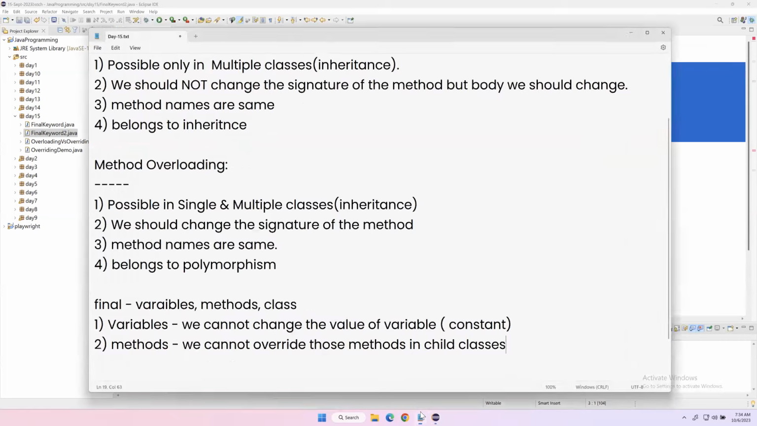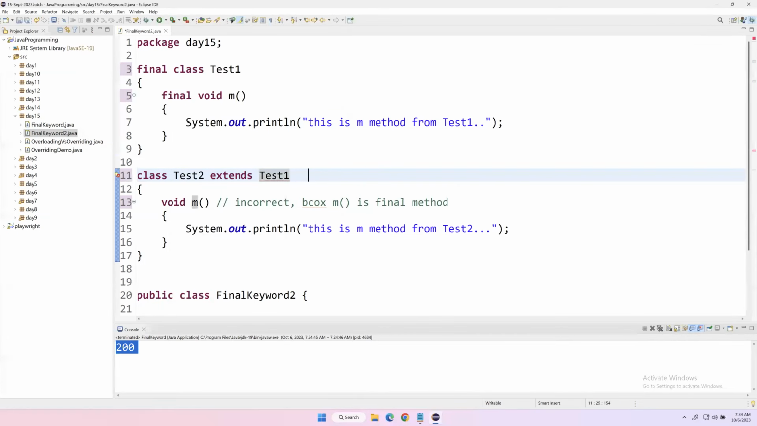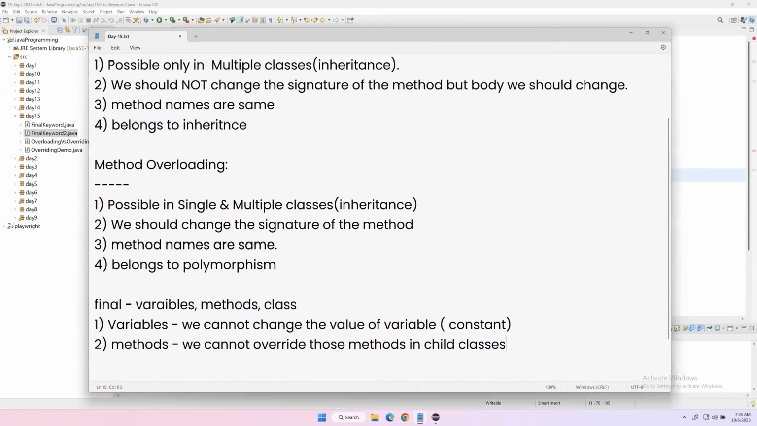This is another point. So here it is also incorrect. Why? Because test1 is a final class. If it is final, we cannot extend that class into a child class. This is the third point. So when you apply the final keyword for a class, we cannot extend that class into any other classes. That is called the final keyword.